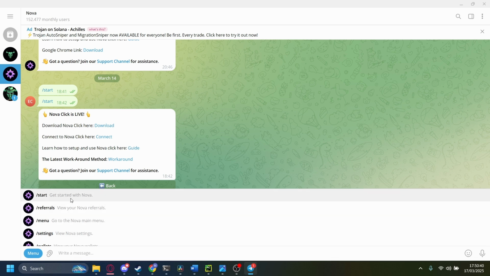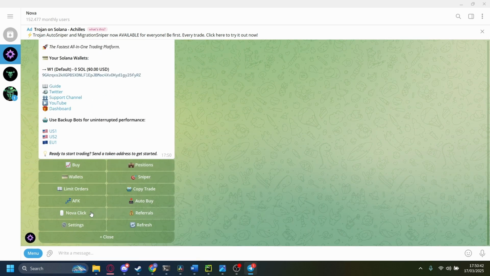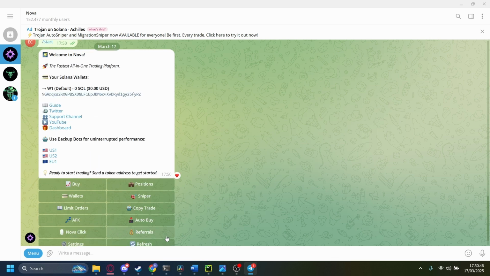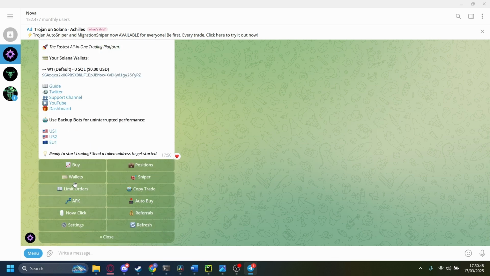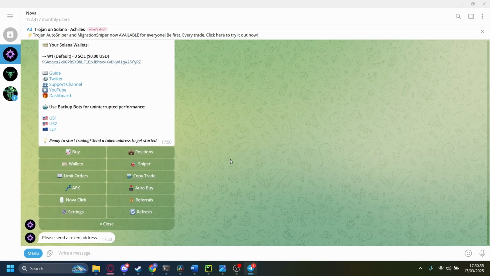And if you want, for example, to get started, just tap on this, start, and you can see it'll automatically enter in a command like this, and then the bot will respond like this. Now, on here, the way you can do this is that you can just tap on any one of these settings here to do the Nova botting. So for example, if I want to buy, I'm just going to tap buy, and then you can see you'll have to send a token address, things like that, right?